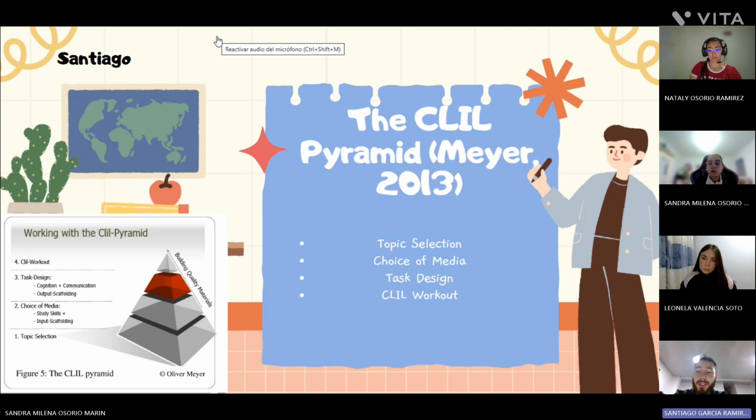The third level is the task design. Teachers and students create tasks that are both cognitively challenging and communicative. For example, tasks that require students to analyze information, solve problems, collaborate in groups, and present their ideas are considered learning strategies. These tasks encourage students to use both their learning skills and their language skills.